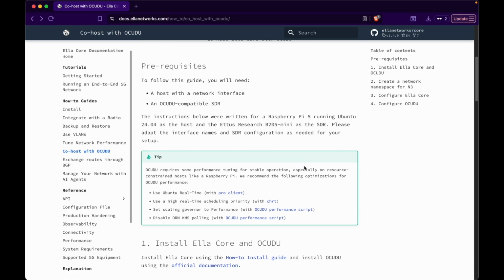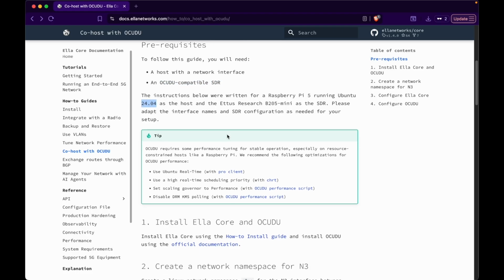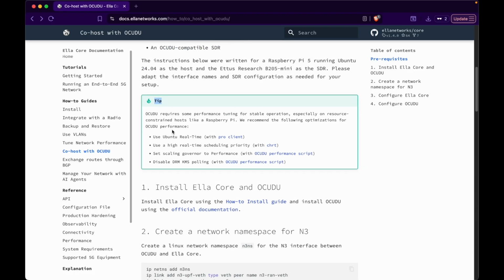So, moving on to some prerequisites. Very simple. You just need a host with a network interface, and you need a compatible SDR, right? And we are also using Ubuntu 24.04, which is the LTS version. There are also some tips if you want to optimize the performance of OCUDU. You can follow these steps.